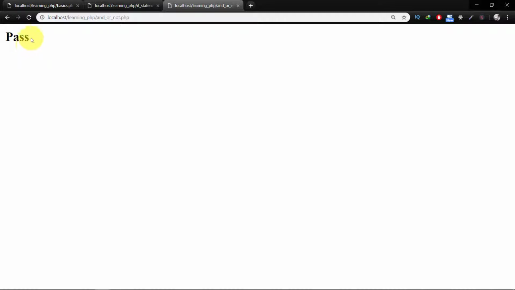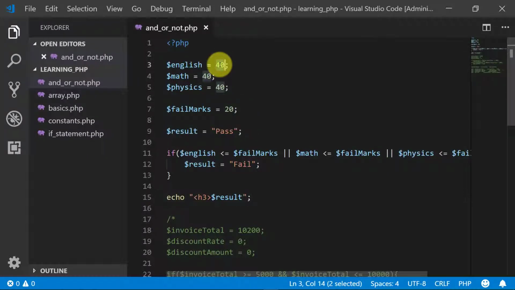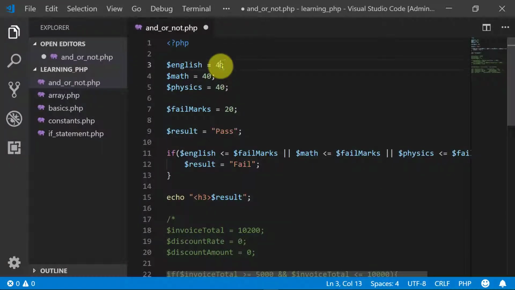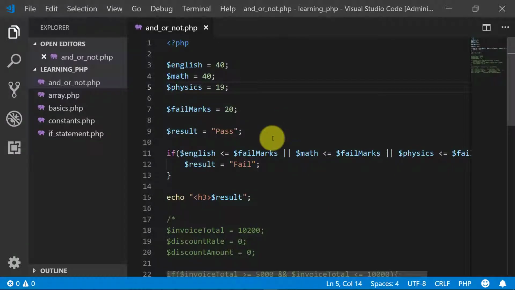So the result is pass, and if we change marks to 19 then the result is fail. If we change any other subject's marks, then the result is still fail. So that's how we use the OR operator.